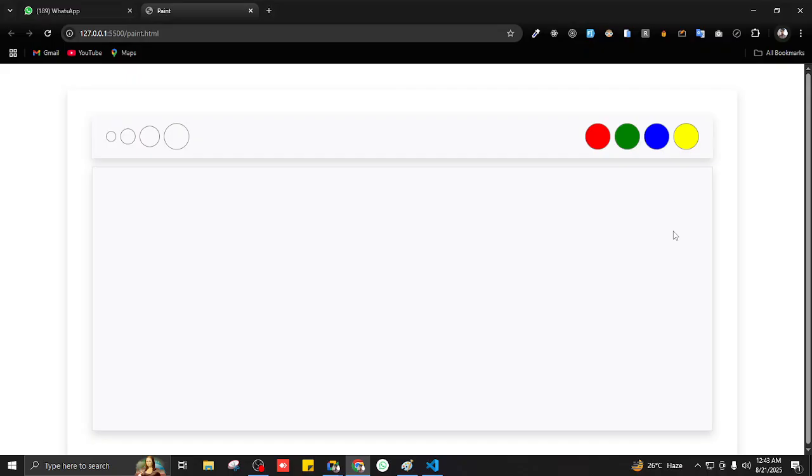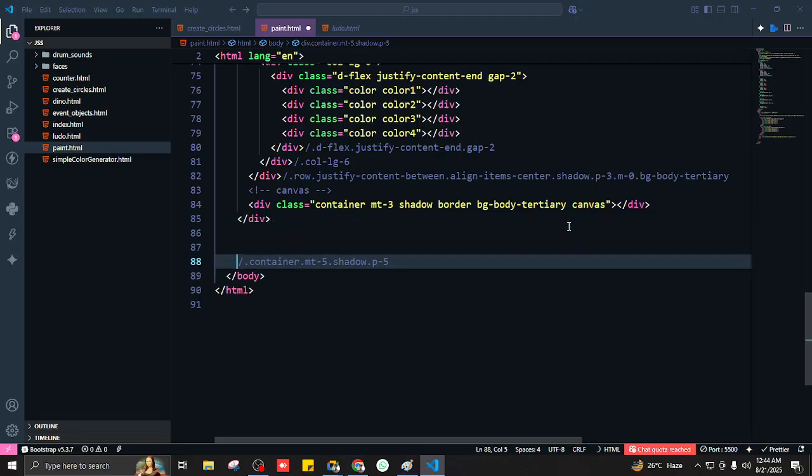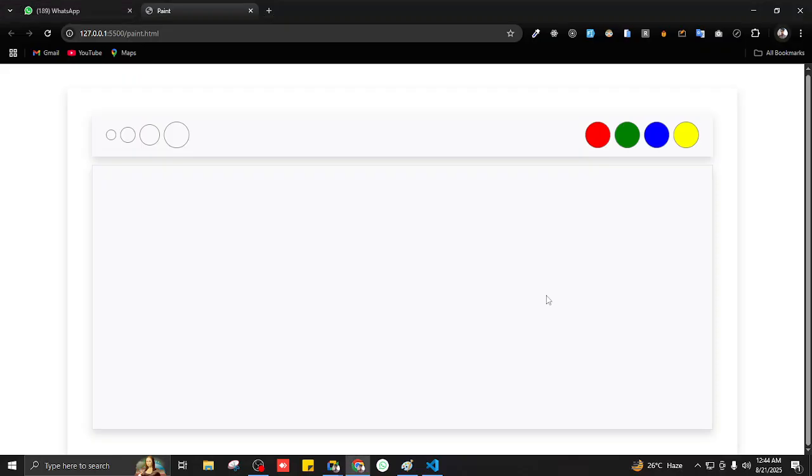Now they're aligned. Okay. So now what we want to do is we want to draw on this canvas. Okay. So the designing part is now ready. We want to just draw on the canvas. So first of all, I need you guys to tell me which elements do we need to work on.